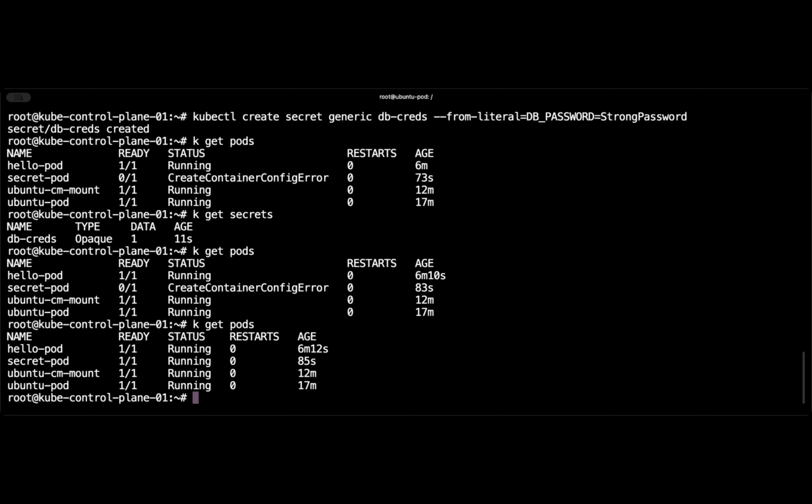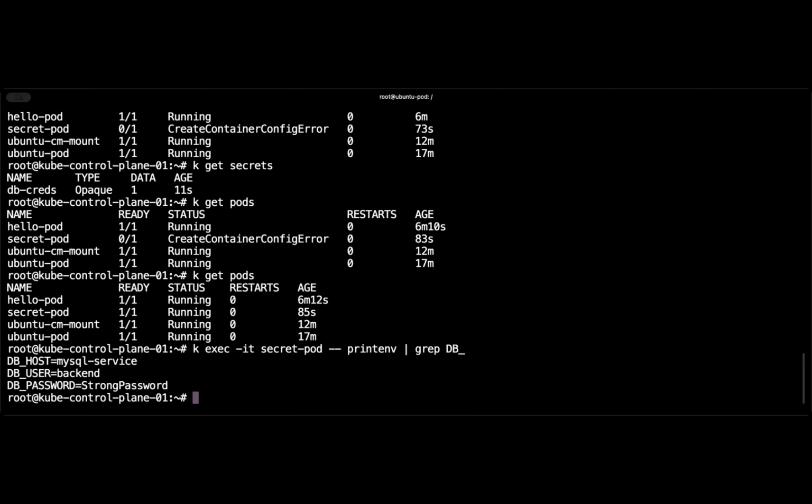Let's use the same command that we used for the config map, grep for db underscore, and now we can see that we have three keys: db host, db user, and db password, because we used the secrets as environment variables in the pod YAML definition.